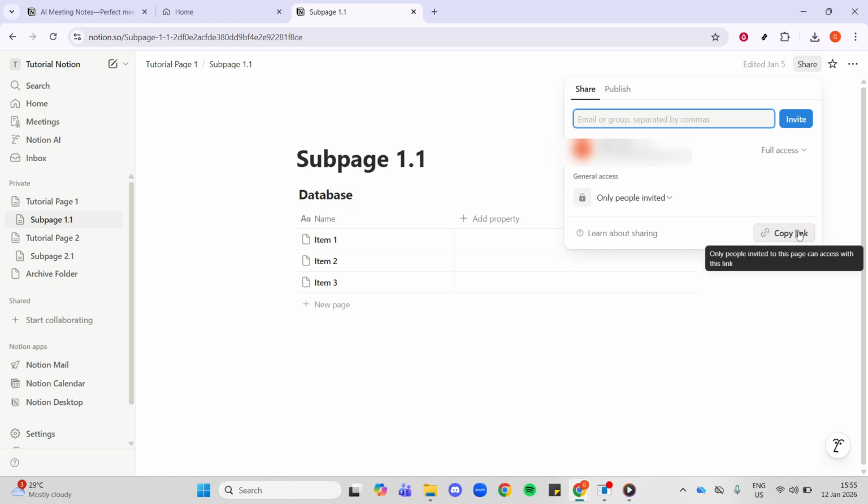When you're ready, click Invite. The person or group will receive an email notification and the database will appear in their Notion. You'll also see them listed in the sharing panel so you can review or adjust access later if needed. A quick tip: give the least permissions necessary to reduce accidental changes.